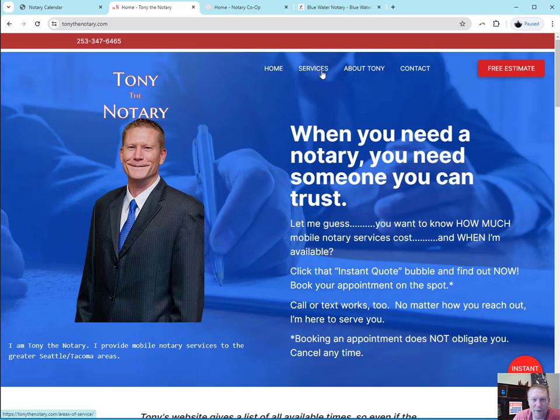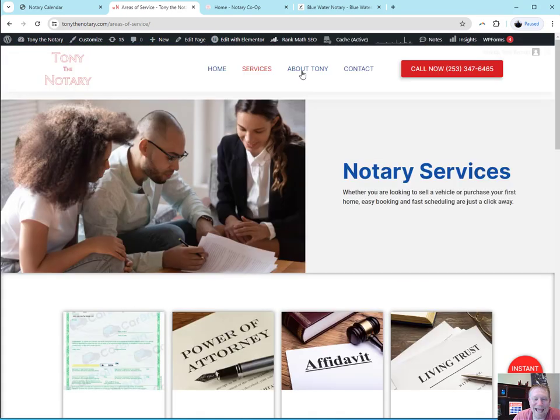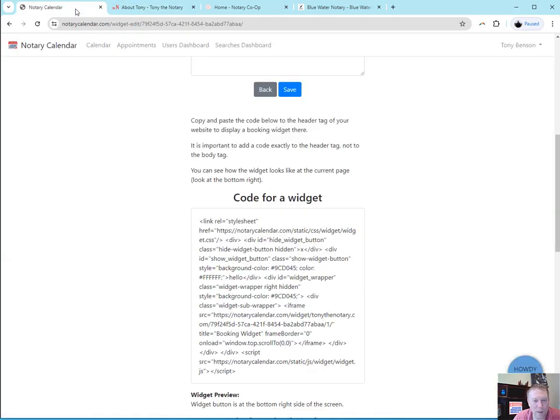Just like this, I have this. I can go to the services tab, and the floating bubble's still there. So by putting it in the header, it literally puts it on every single page because that header translates to every single page. So that's the nice part about it: it will put it everywhere when you put it in one spot.